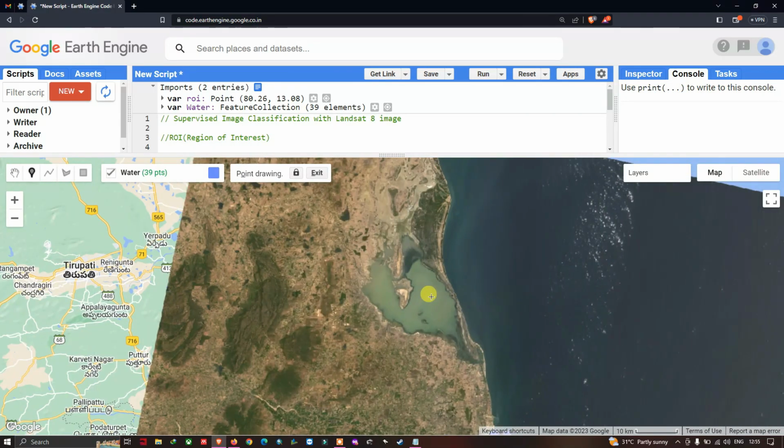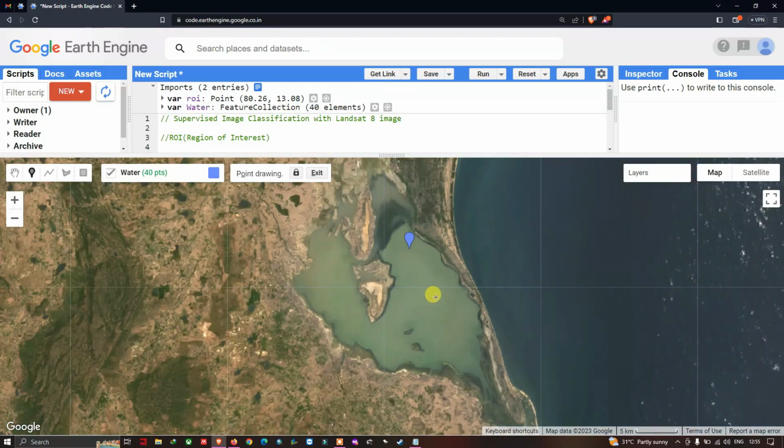So this is Pulicat lake. Now let me take the training samples from this lake. This is one of the biggest lakes in our study region.